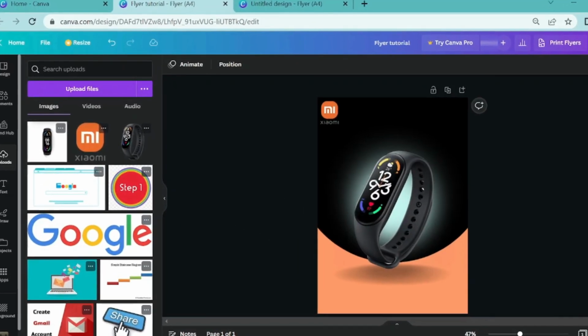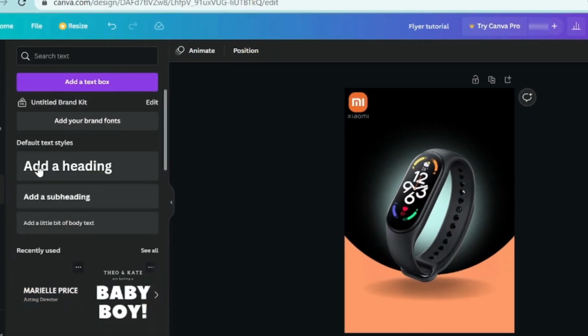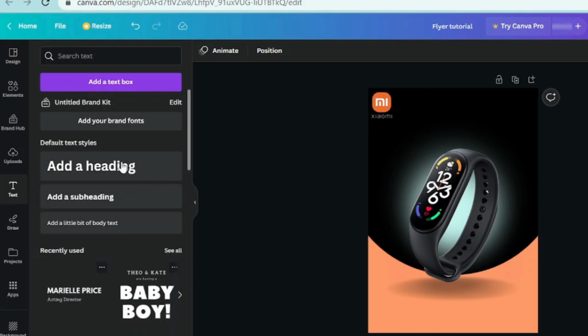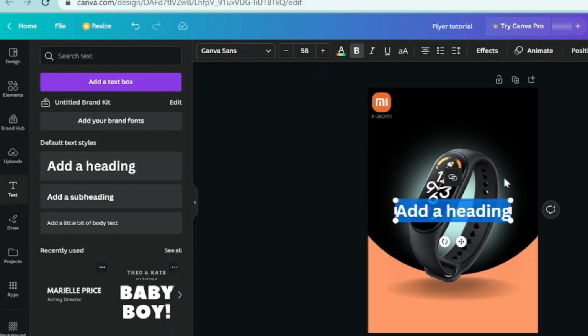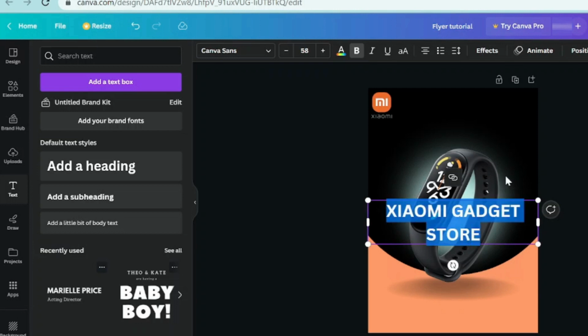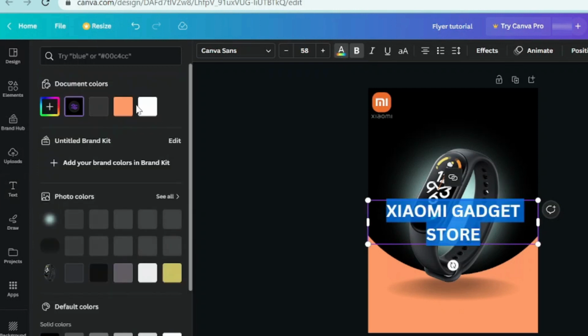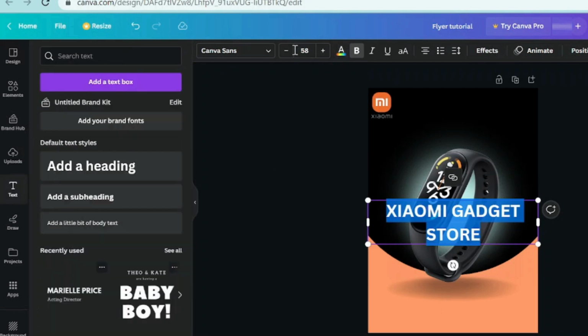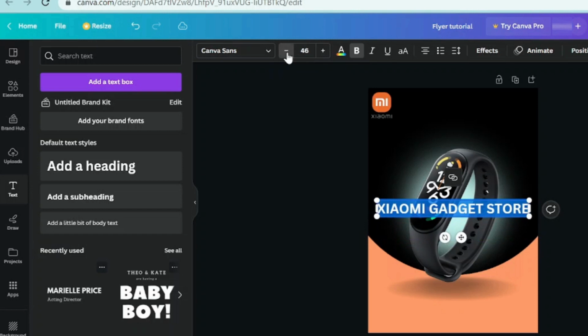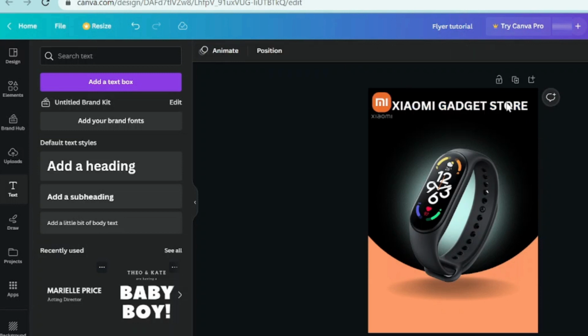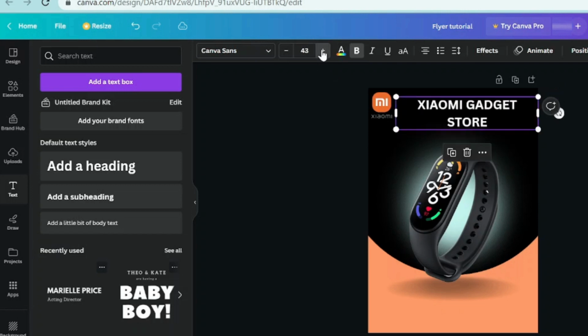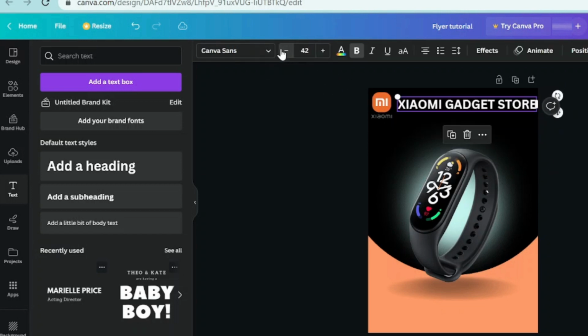Alright, now let's add the text. So I'm gonna go to text, add a heading, click add a heading, and type Xiaomi, this is my wording. Alright, and I'm gonna change the color to white. I'm gonna decrease the font size. So overall, you have to play around to get the perfect result for your project, for your design.